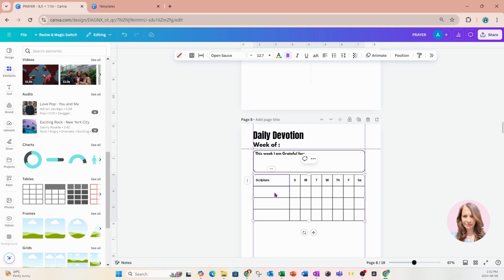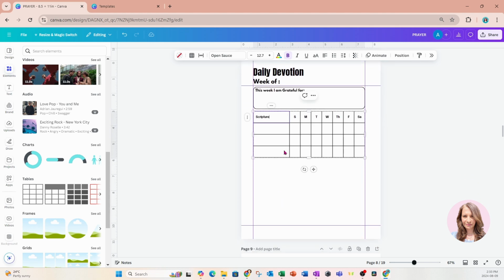I'm just going to adjust the alignment there to make it left aligned. And I'm going to try and reduce the spacing in between the rows, just so that it can fit more on the page. So I'm going to go up to Table and change the spacing.